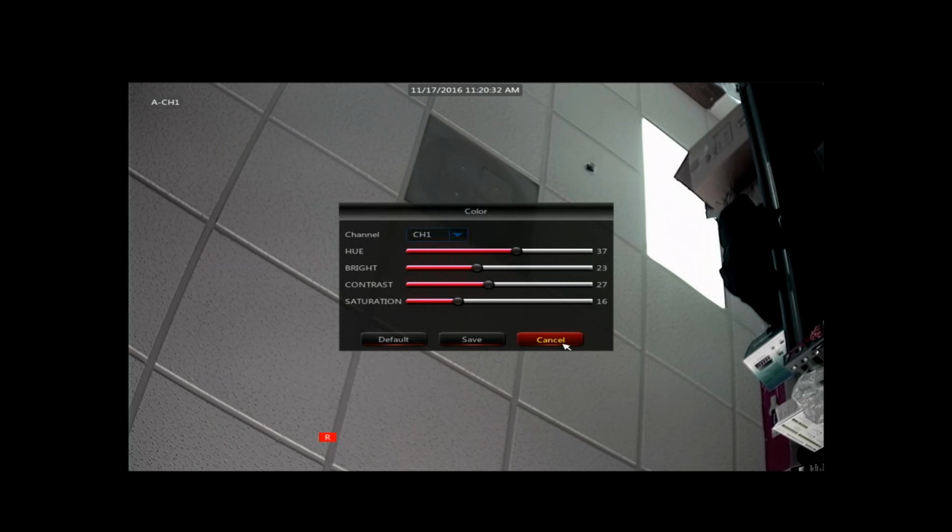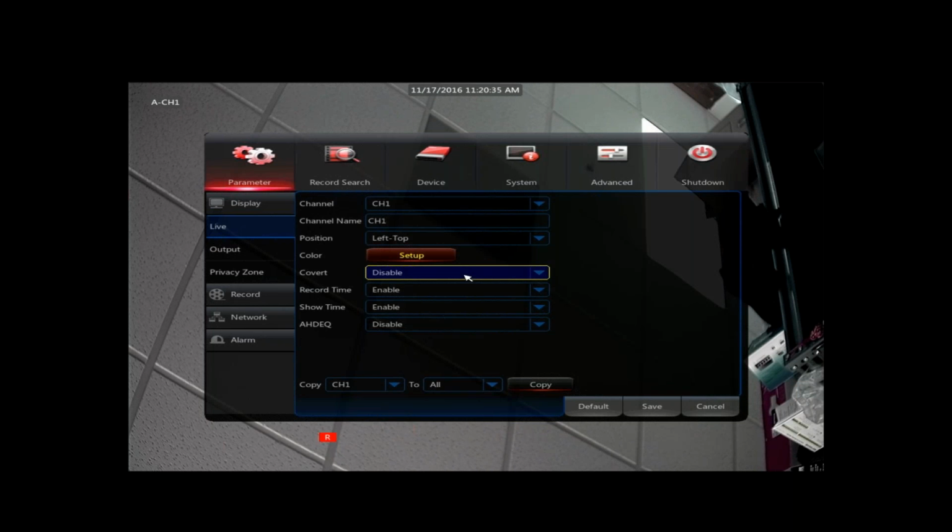Color settings is the same as what you see on the little sub-menu. Covert allows you to hide the camera. So covert, pretty important. If you set covert on the DVR, it's not going to be covert on your mobile device or your CMS. This is for the DVR. These are DVR settings. You won't see it on your monitor, exactly. You'll still see it on your phone or your CMS. So it's only for the DVR. And we get asked a lot, if a business owner doesn't want his employees to see certain cameras, then you can hide them.